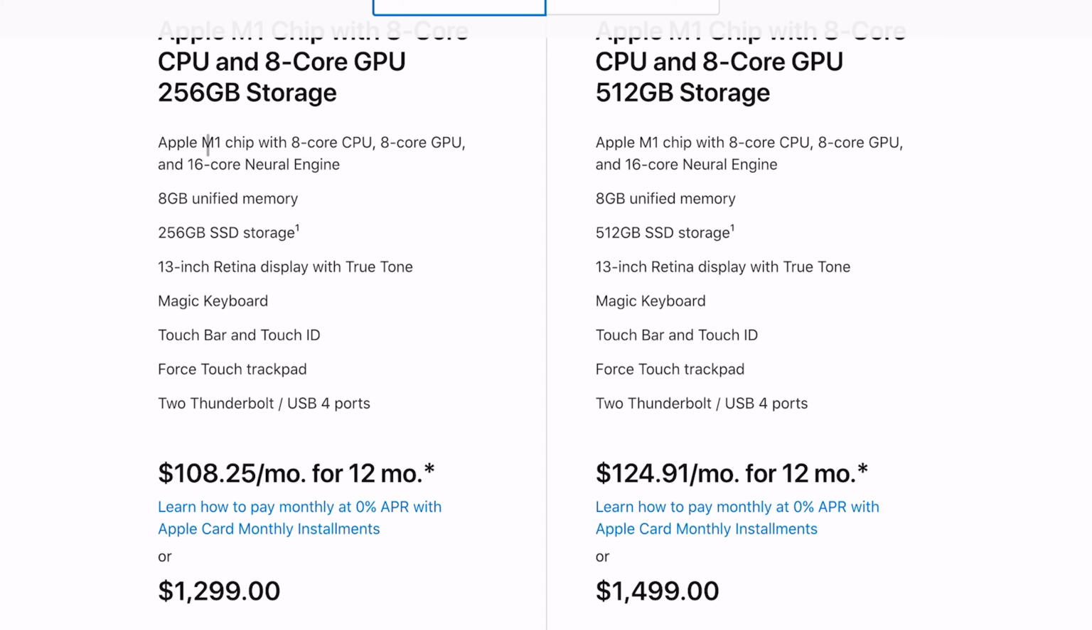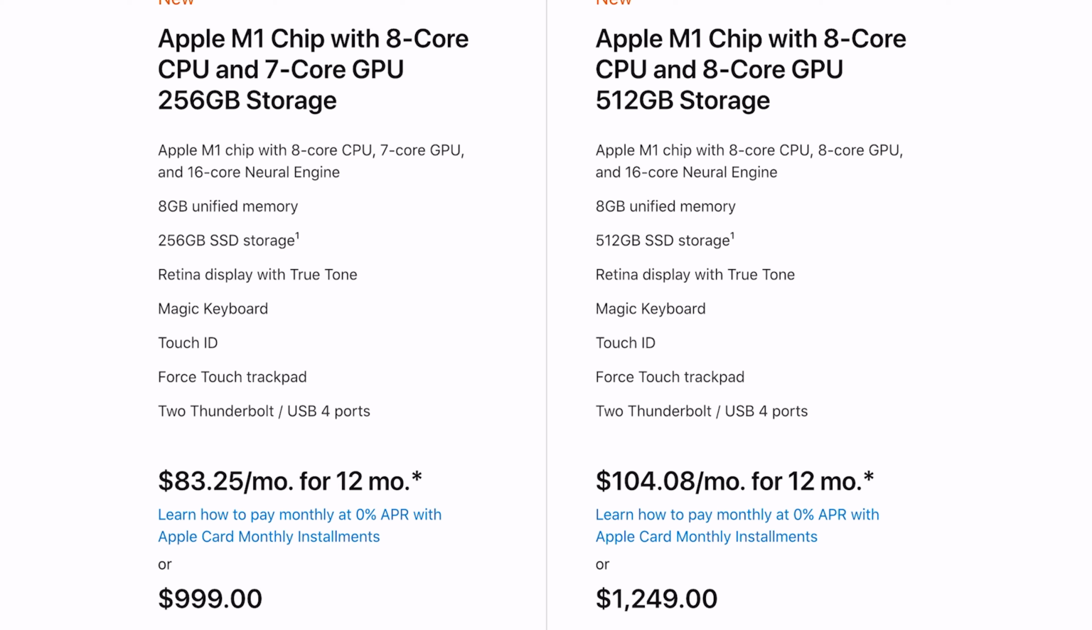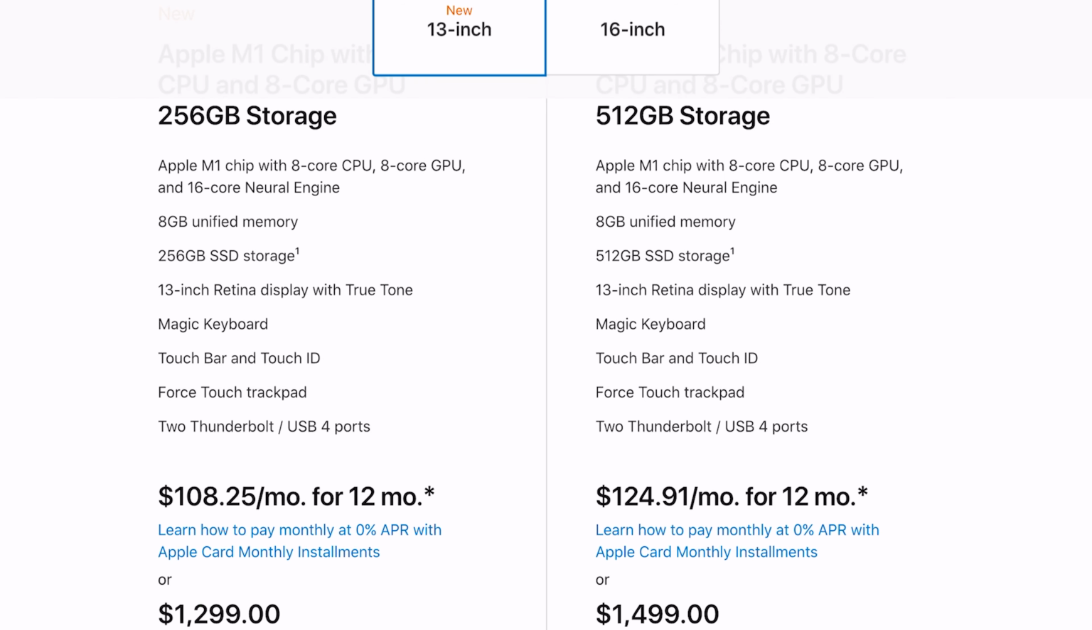It has the same Apple M1 chip. It has an 8-core GPU instead of a 7-core GPU, which is a big difference. I can't see that being a determining factor for the $300 price increase. Everything else is pretty much exactly the same. 256 gigs of starting storage, 256 gigs. Both have an 8-core CPU.